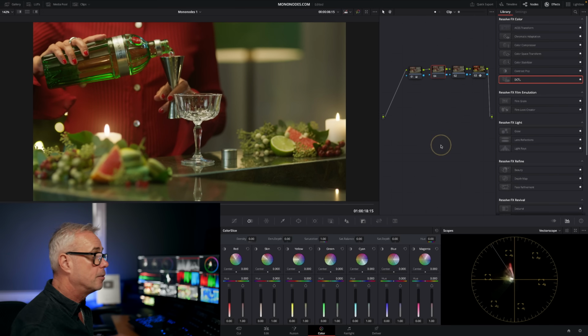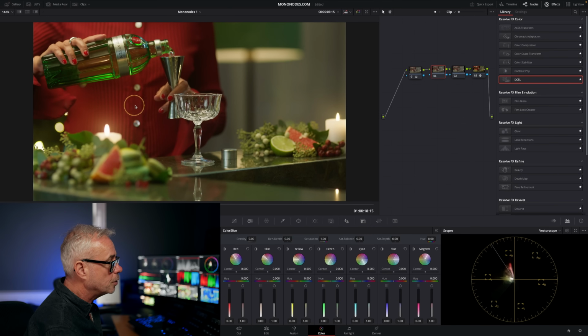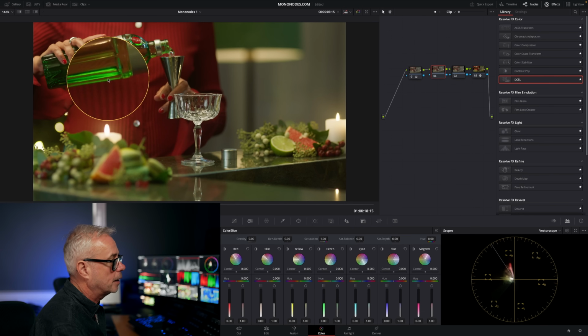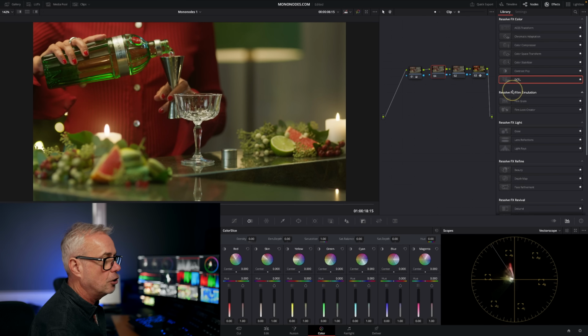So this is from a TV commercial I graded a few years ago, and what I want to do is put a bit more definition into her jumper here. Let's make it a little bit denser, and I'm also going to pop this bottle a little bit, get this green going. So let's use the Color Shaper DCTL again, drag and drop it onto a node.